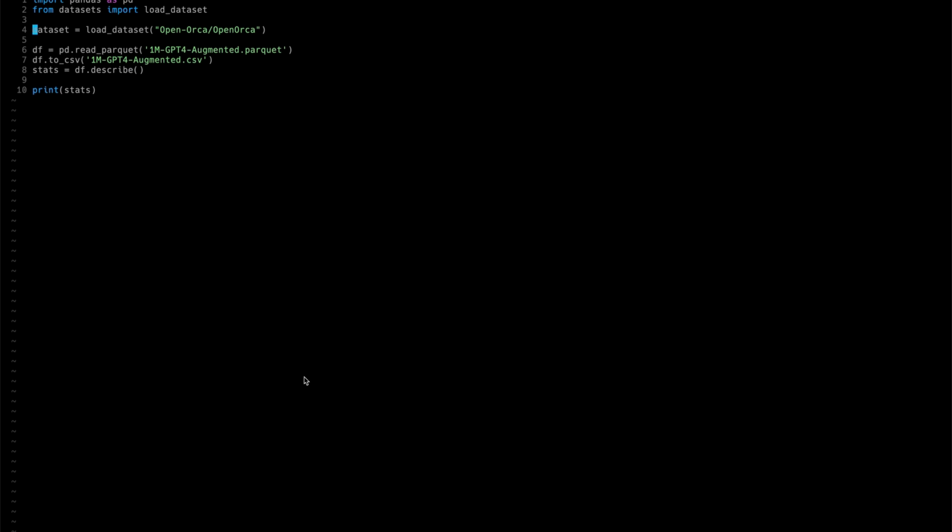From there, I get a Parquet file. And what I want to do with that Parquet file is I want to read it, but then convert it to a CSV so that it's much easier to read with Pandas. So I convert it to a CSV using a one-liner from Pandas, and then I just get the statistics for it and print those statistics out.